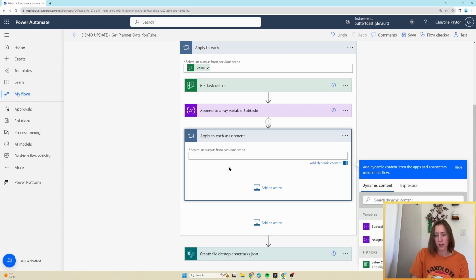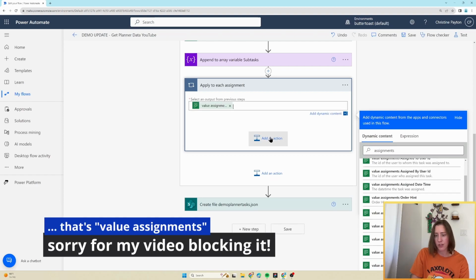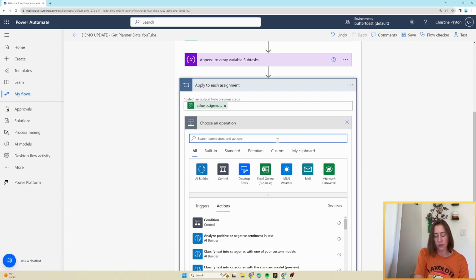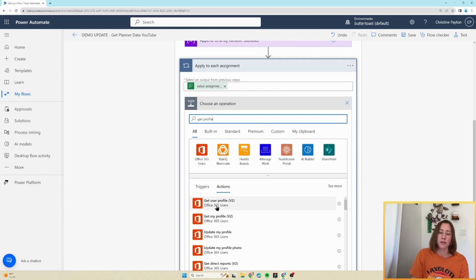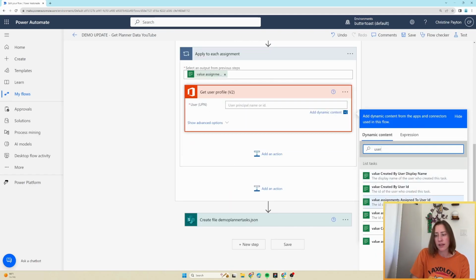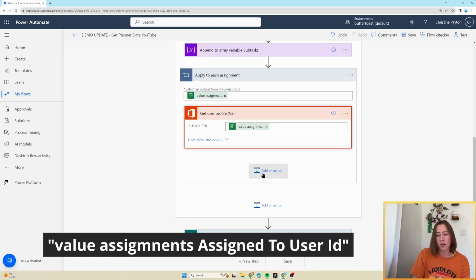And for assignments, we want the value assignments down here at the bottom. And then for each assignment, we are going to get the profile for that assignee ID. So we're going to do get user profile v2. We're going to put in the user ID here. So that's this one here, assigned to, not assigned by. And then we're going to append that information to our assignee variable.